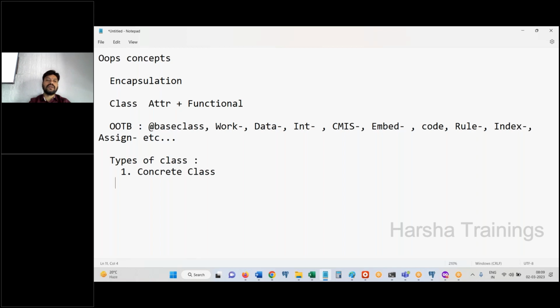What is the first one? Concrete class. Second one is abstract class. These are the two types of classes that they came up with. Concrete class, abstract class. I will tell you in the easiest way to understand.